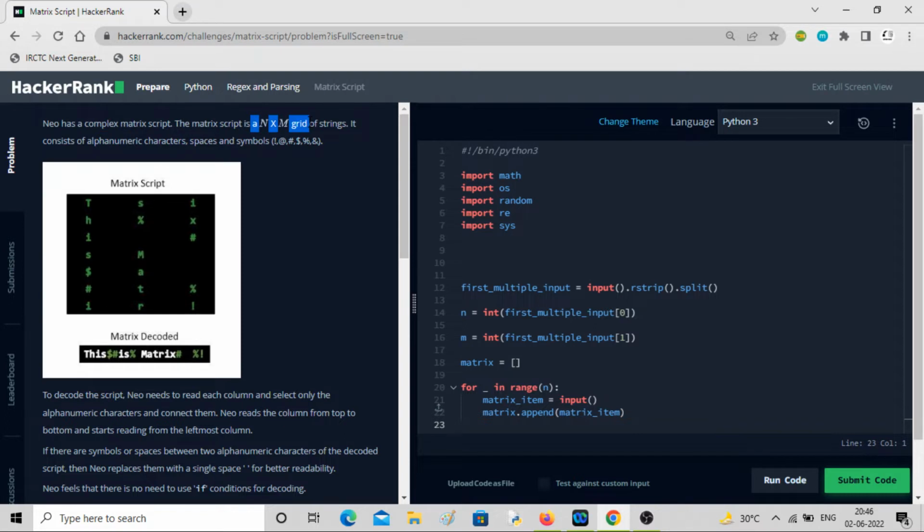So it's an n cross m type, and here you can see an example. So this: dollar, hash, percentage, space, matrix, hash, space, percentage, exclamation mark. Then there are some bunch of symbols and spaces, and then the alphanumeric characters. To decode the script, Neo needs to find each column and select only the alphanumeric characters and connect them. So we have to remove all the symbols and spaces, and just extract the alphanumeric characters.